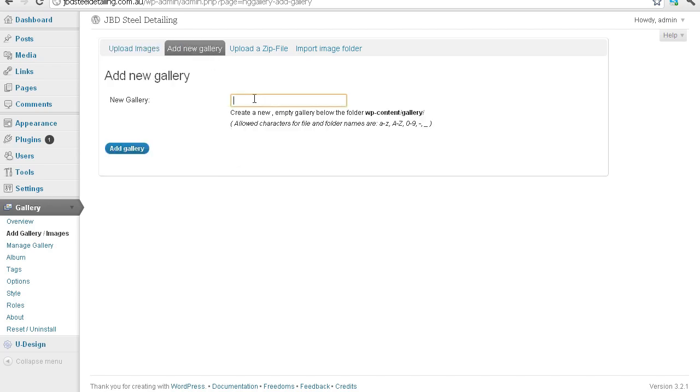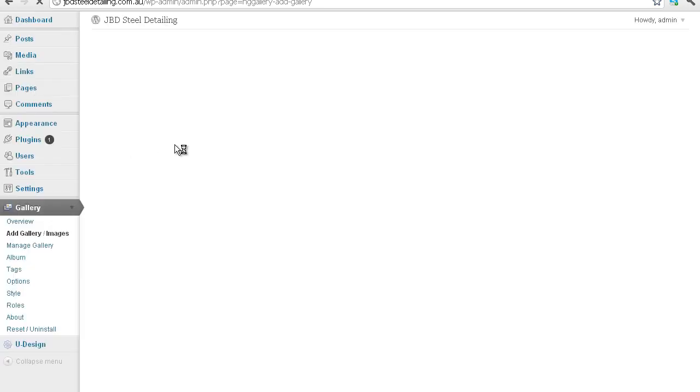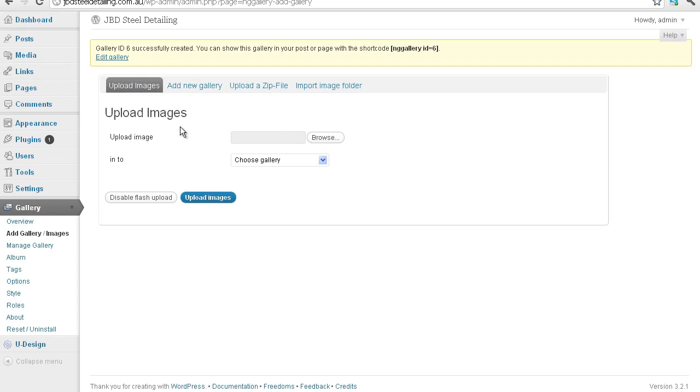So give it a name, timber detailing, we'll add the gallery. Okay, now it'll appear in here. Now it's at the top, it's number 6 gallery, timber detailing. So what we can do is make sure you've clicked on one, otherwise you'll upload images and they won't go anywhere, it's a bit of a pain.